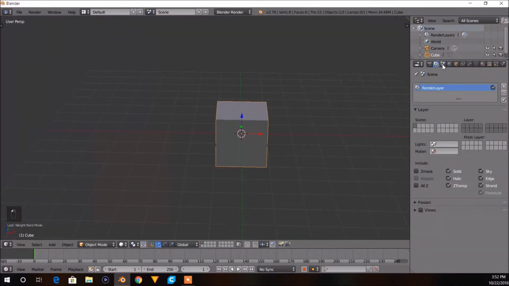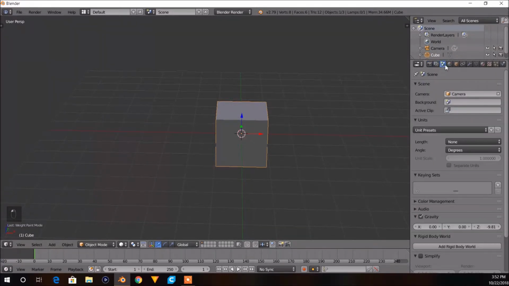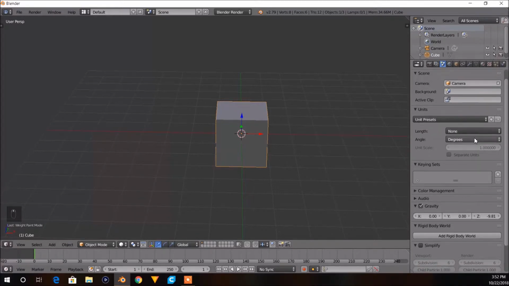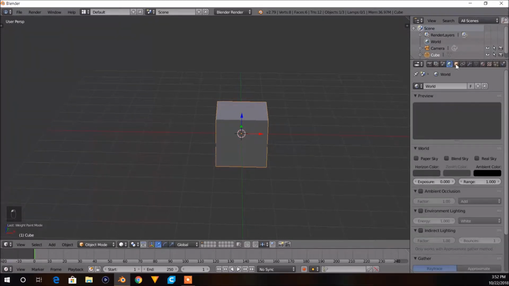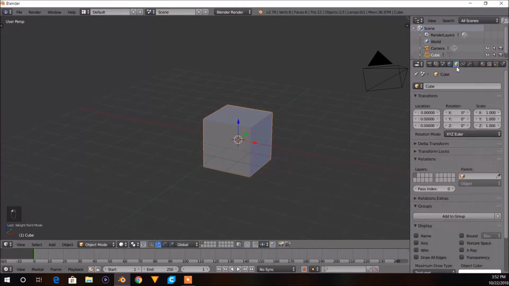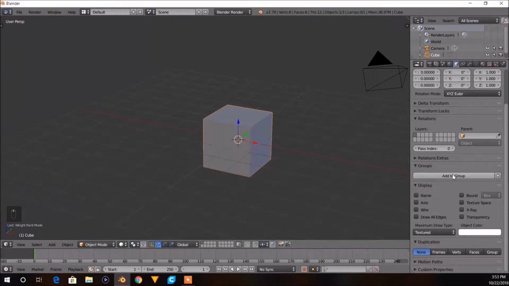And then the render layer you won't use very much. Scene, you can mess with the backgrounds of a render or all that kind of stuff. World you use for the same thing, kind of background, and just all lighting and lighting in general. And now this is the object settings for what you have selected.